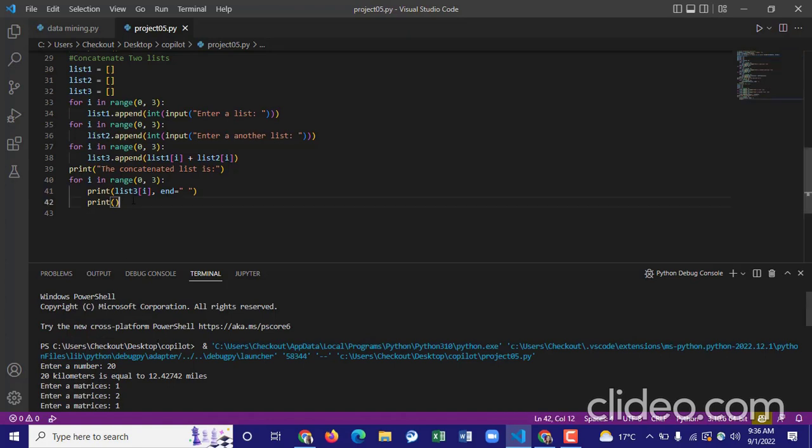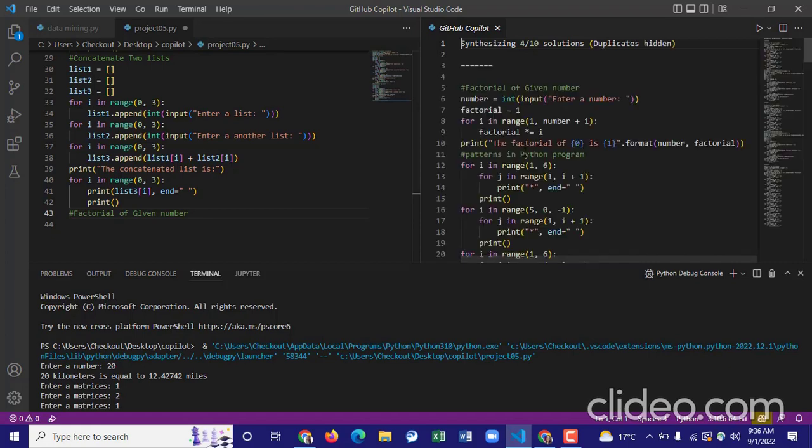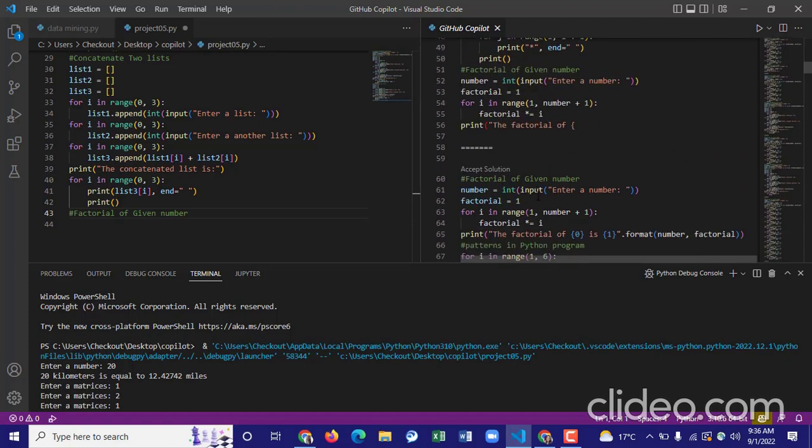So guys, how it will work is as follows. Let us try with another class by giving another class name. Suppose let us give the factorial of a given number. After giving the class name followed by the hash, we need to just hold the control button and press the enter button. So at the right side we are getting some solutions. We already got some suggestions here.